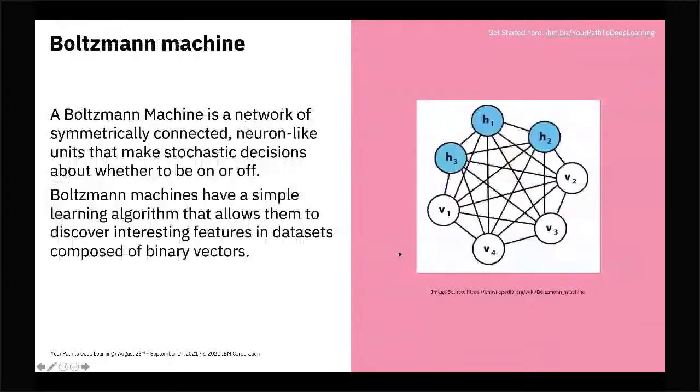So moving further, let's talk about what a Boltzmann machine is. Today we're going to use a restricted Boltzmann machine, but before that, let's quickly talk about what it is. A Boltzmann machine is nothing more than a network of symmetrically connected units that look like neurons, and it makes sophisticated decisions about whether to be on or off at a given time.